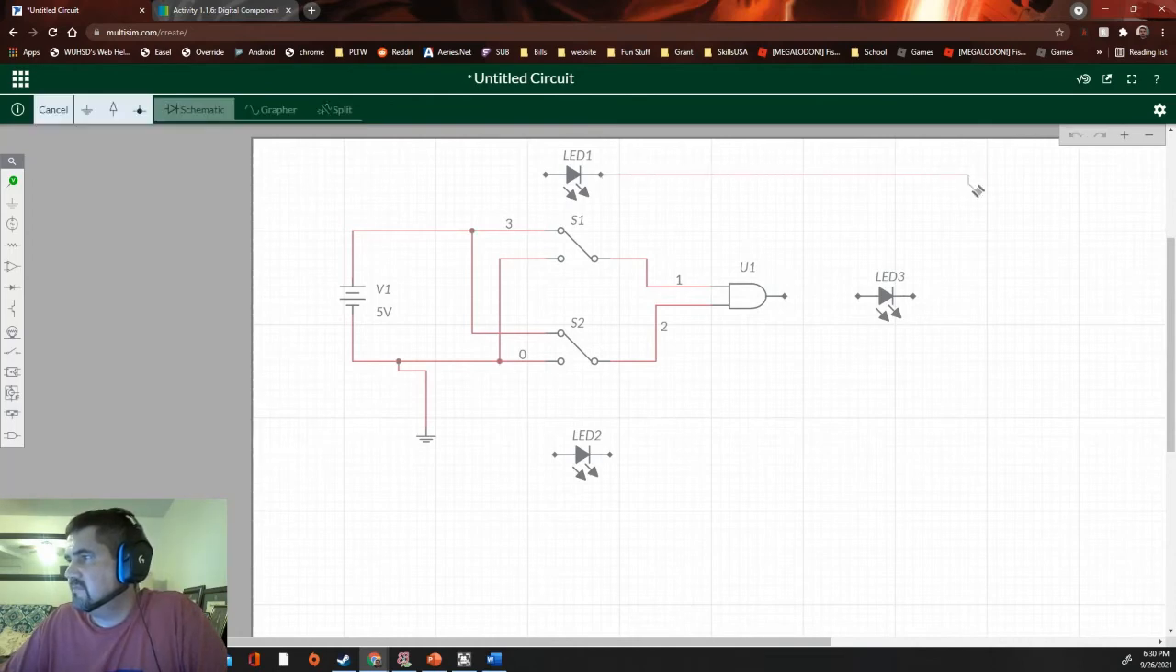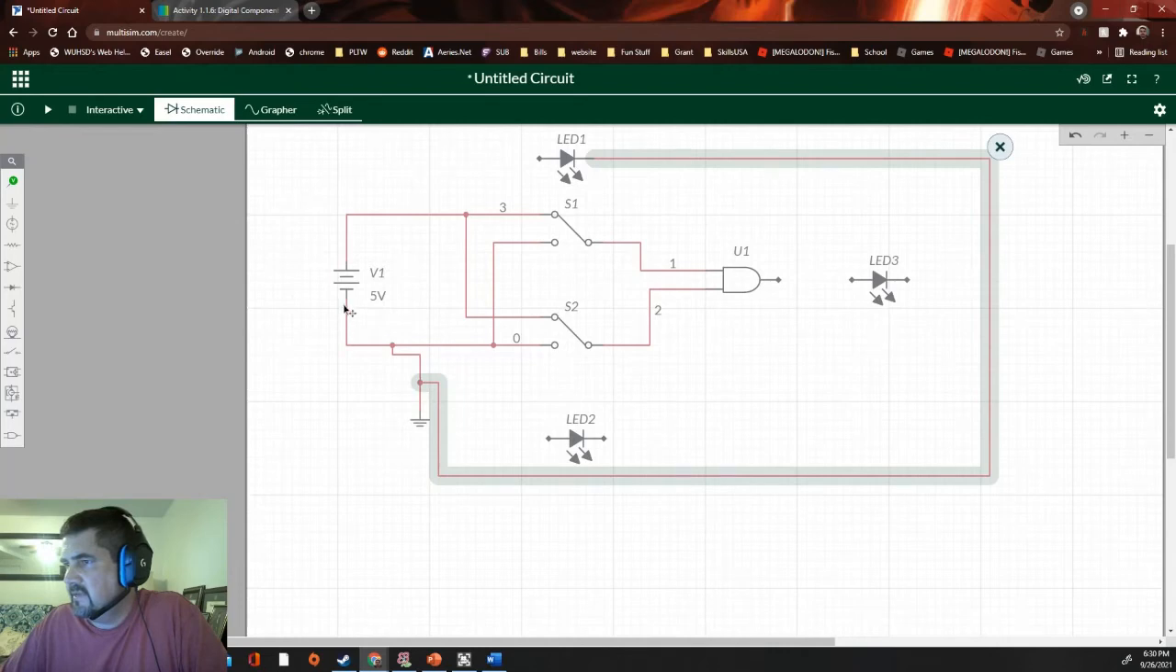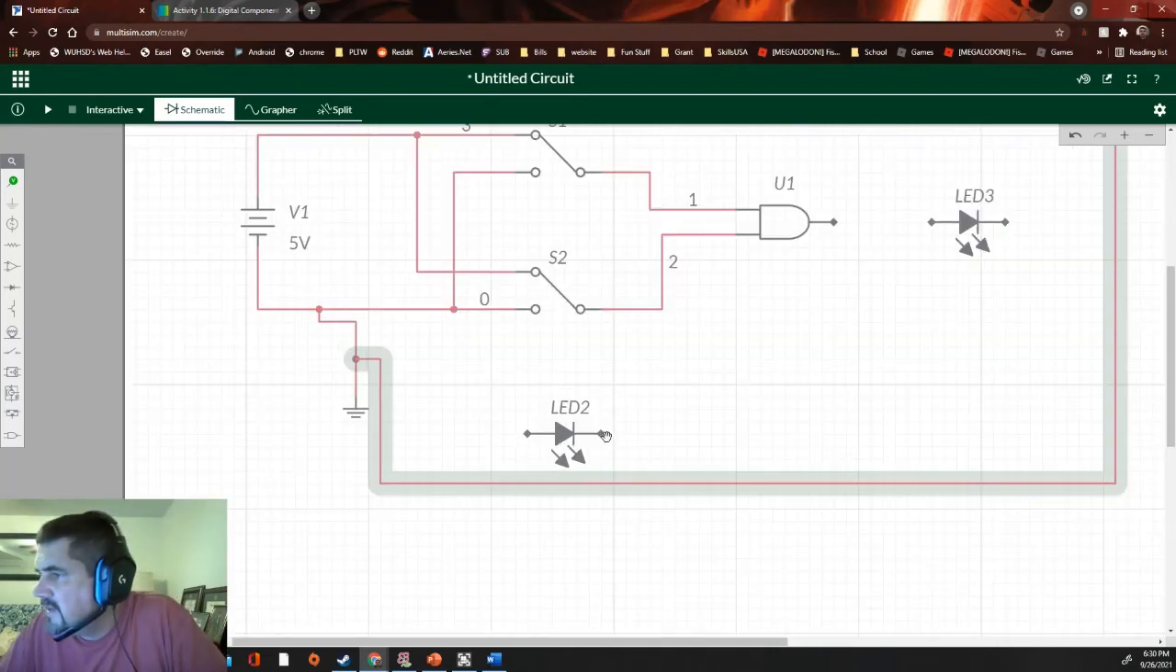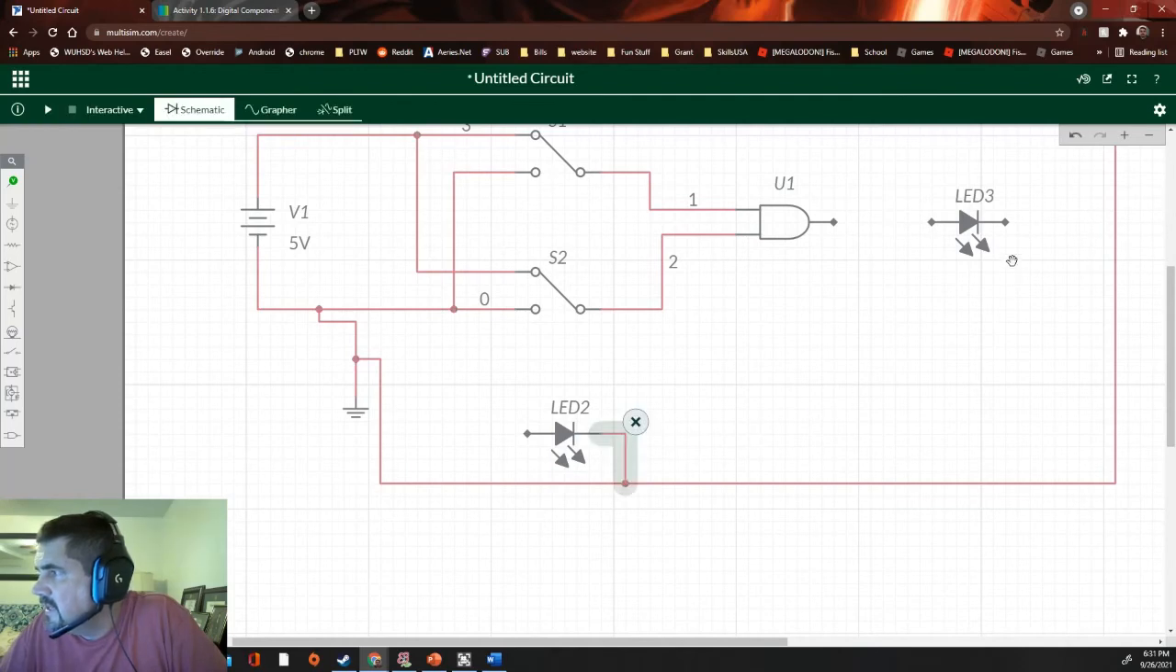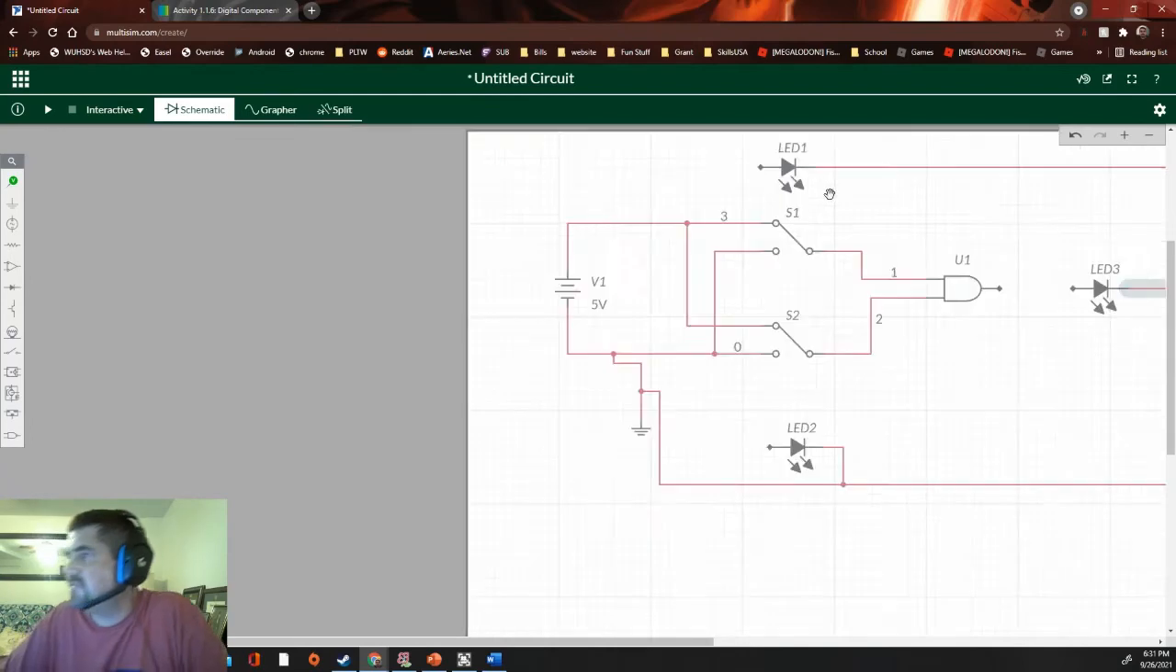So we're going to just run all the way around, connecting this all the way around to this negative here, anywhere on this negative side, really. And this side should be connected to negative as well. This one should also be connected to negative. And of course, this one already is connected to negative. That was the first one I did.